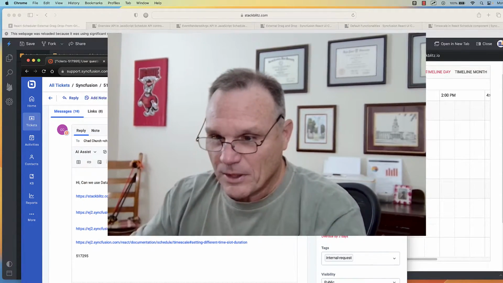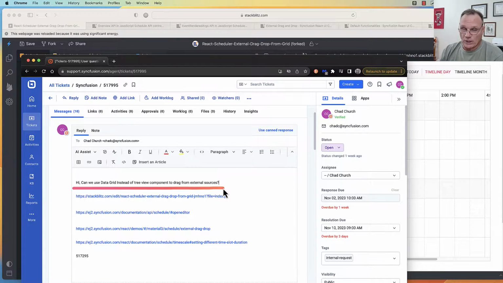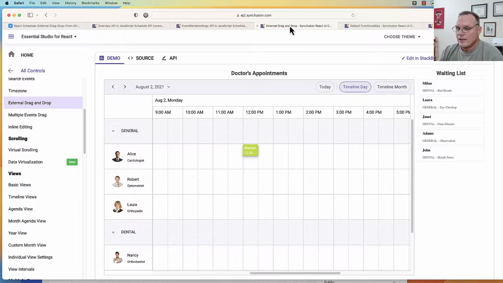Here's the actual question. The customer wants to know if they can use a grid instead of a tree view for dragging and dropping. Now, why did they ask the question that way? Here is our drag drop sample from our sample browser for our schedule control. If you look at this, there's a wait list on the right, and this is just a simple tree view control. So that's why the customer wants to know if they can use a grid instead of this tree view. And of course that's possible, or I wouldn't be doing the video.